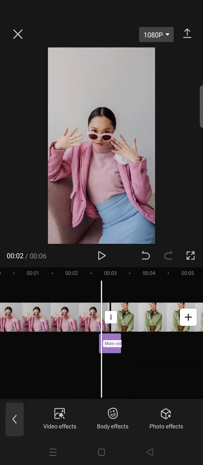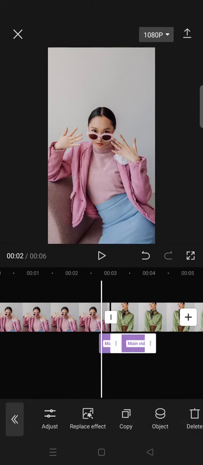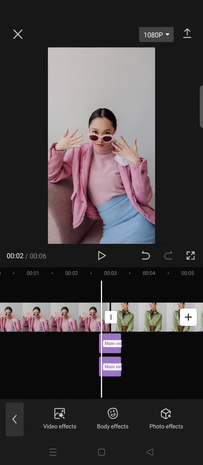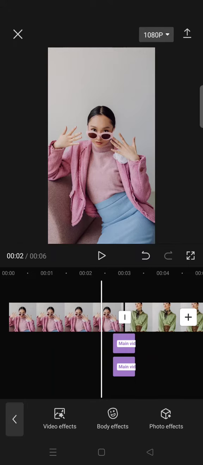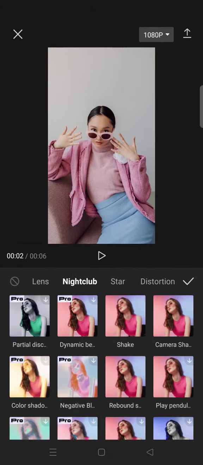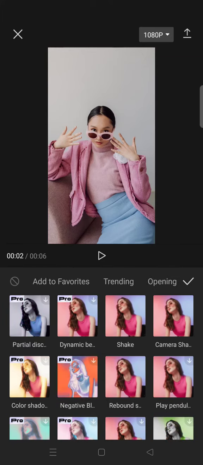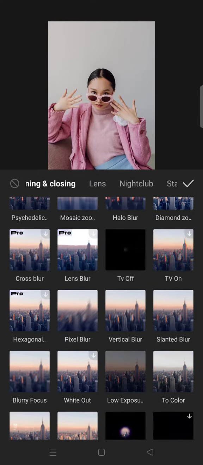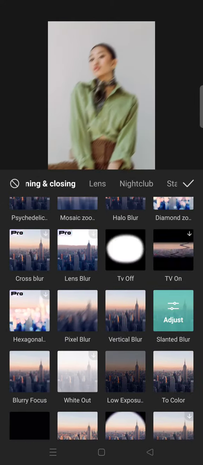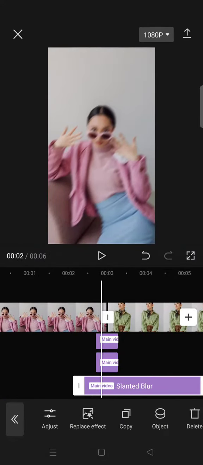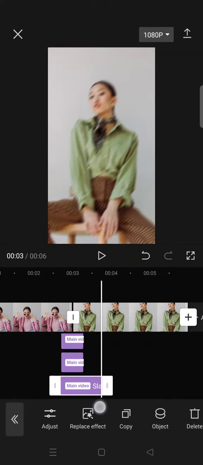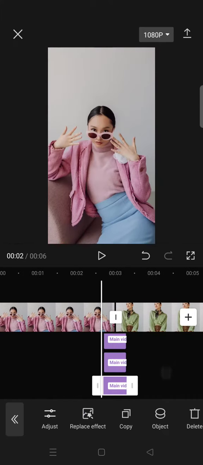Okay, and then after that, copy the effect and place the copied version at the bottom line with the first one. Okay, and go to video effects again. Find the opening and closing, and then select the slanted blur. Click on a check icon, then place it the same as the first two effects like this.